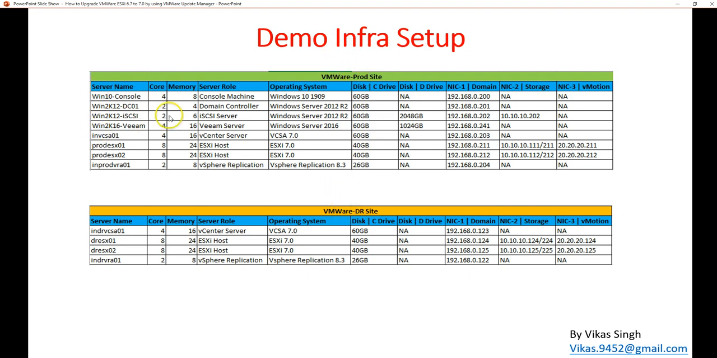On the VMware production side I have a few machines. The first machine is Win 10 console. This is the console machine which I am going to use for deployment of the virtual appliance and so on. This is a Windows 10 machine. The second machine is Win 2K12 DC01, my domain controller. Then Win 2K12 ISCSI is the iSCSI server, which provides datastore and storage to our infrastructure, like ESXi storage to ESXi hosts and vCenter servers.